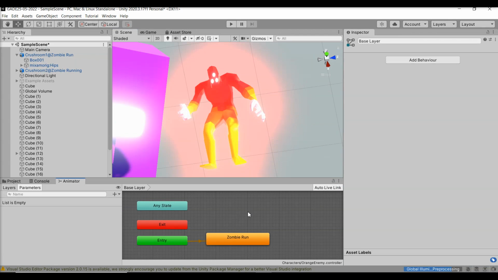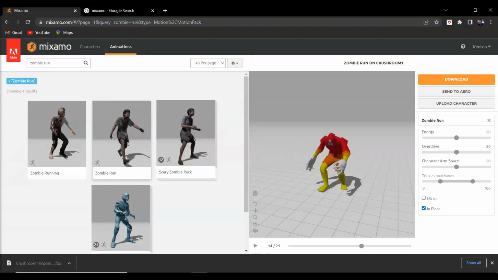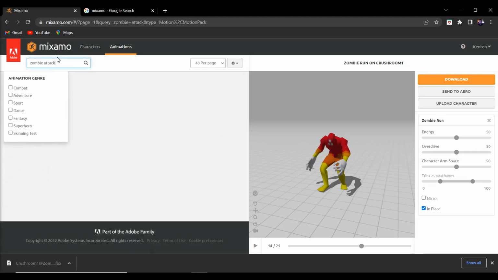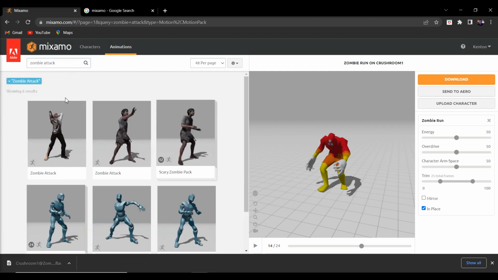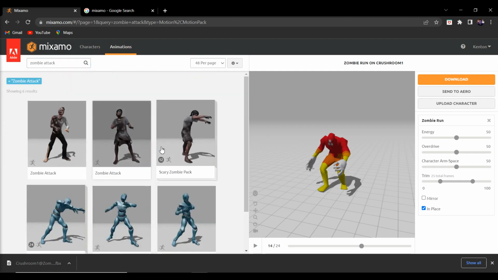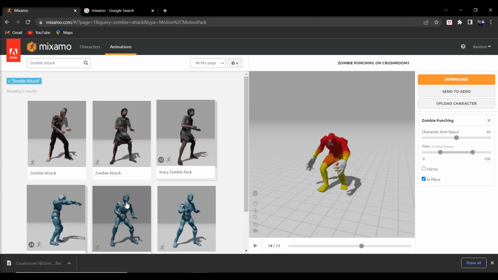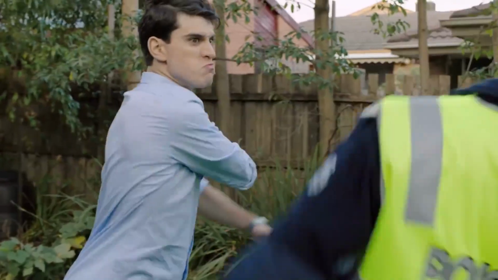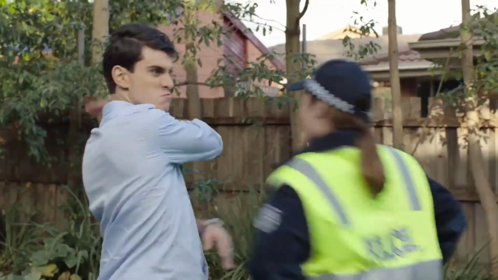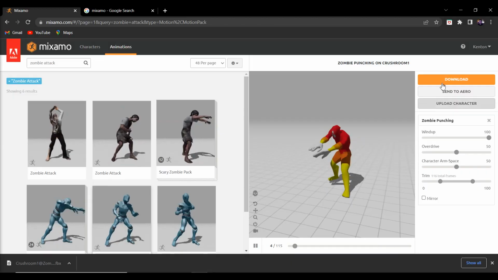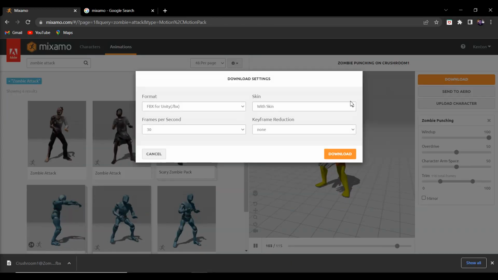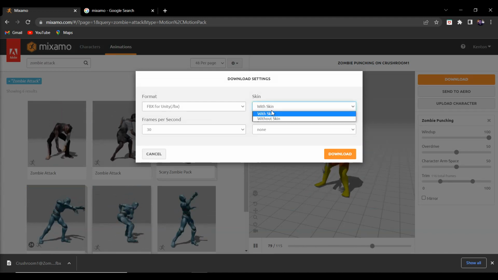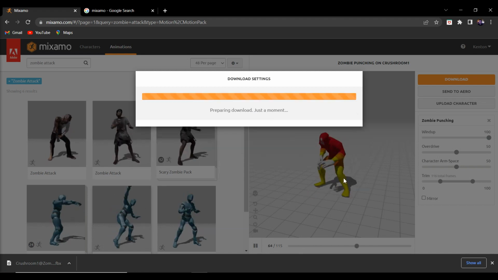But now what if I want to bring in another animation? Unfortunately, there's no quicker way to do it. You have to go back into Mixamo and manually search up another animation. I already know what I want, so I'm going to select this zombie attack, and I'll go for this one, I think. It's a pretty mean swipe. So I'm going to download again, FBX for Unity, and this one is optional, whether you want to go with skin or without skin. I'm just going to go with skin anyways.